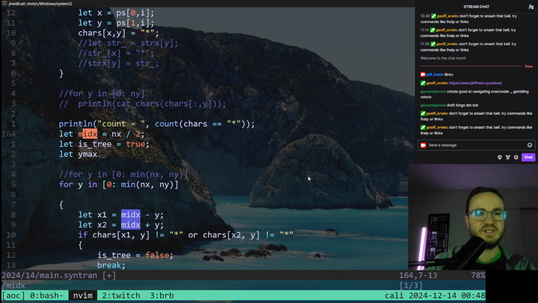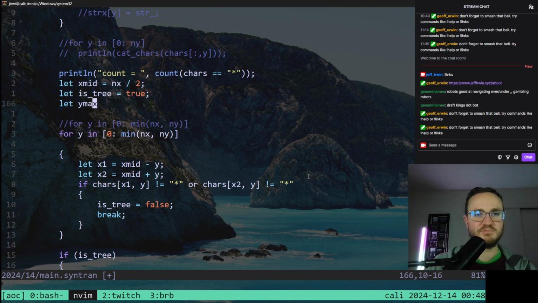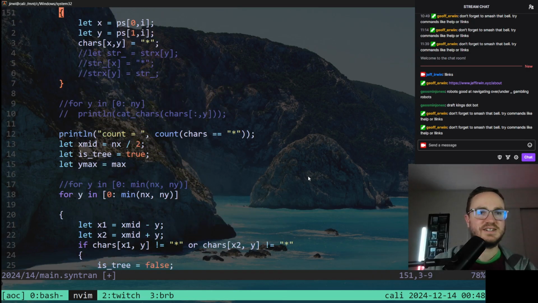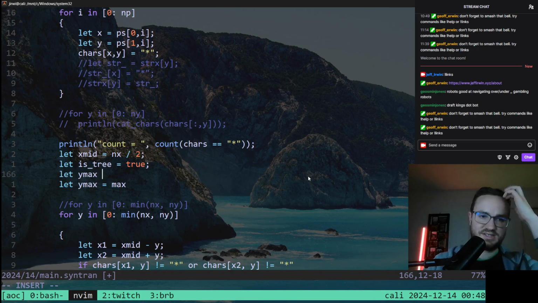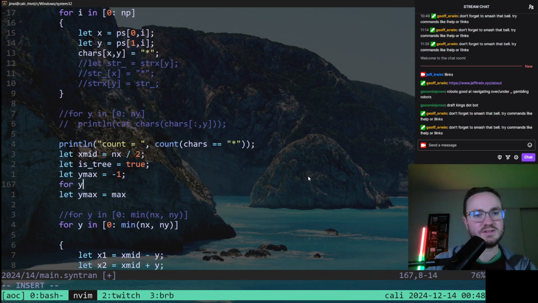Let's change mid-x to x-mid, because that's going to be more consistent with y-max. I need a loop to do this. I need a max val function. Fortran has it, Syntran doesn't have it yet. So let y max equal -1. Max, y max, p's 1i.